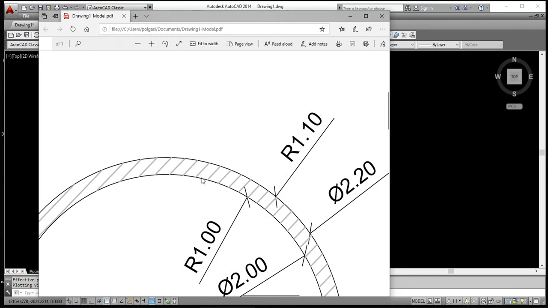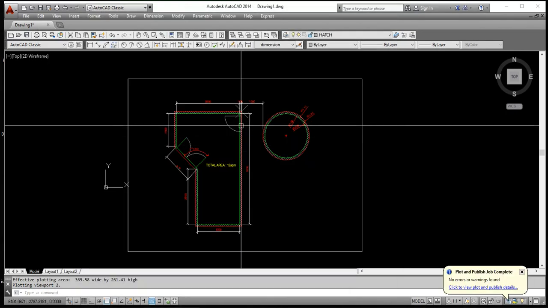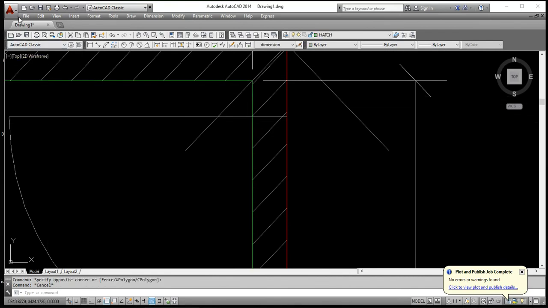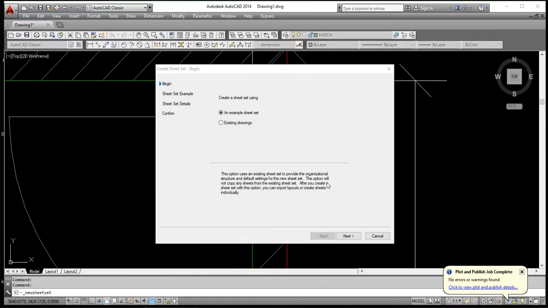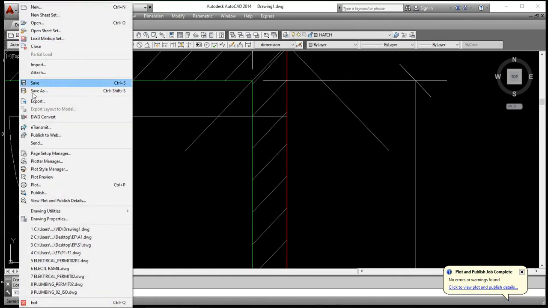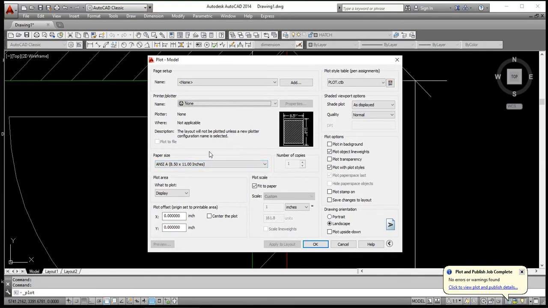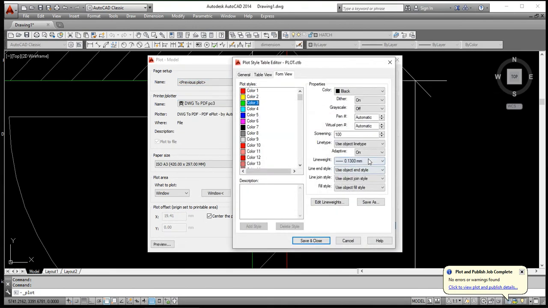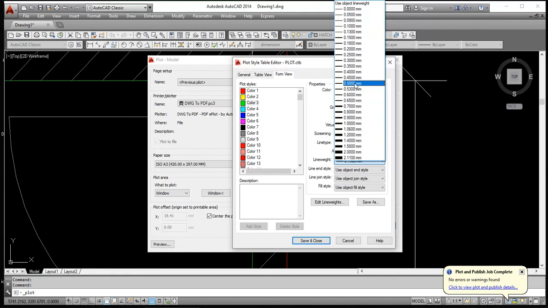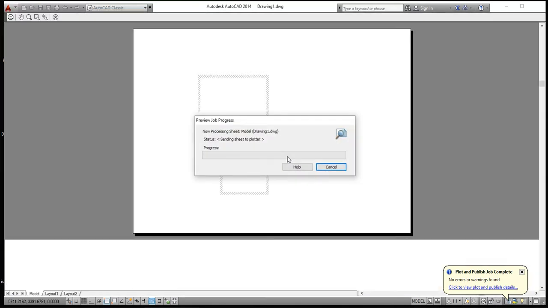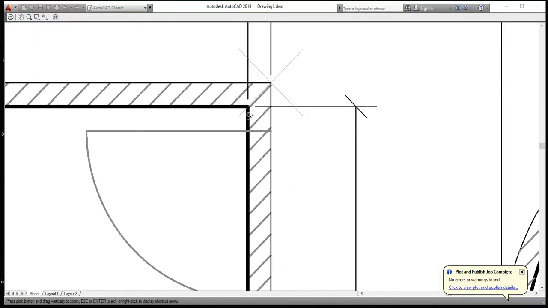0.13. That is 0.13. Now if you change this, let's say change the green, go to plot, more thicker, no, cancel, yes, file, plot, we're going to make the green thicker. Preview again, green, make this thing thicker just to show it. Save and close. Preview. See, it's now thicker.